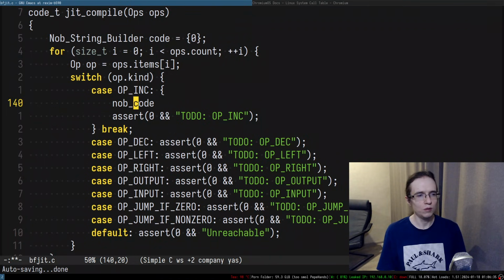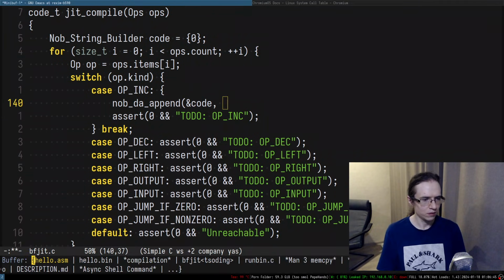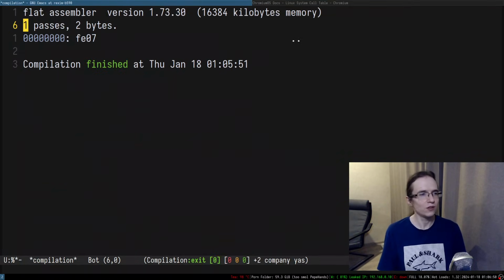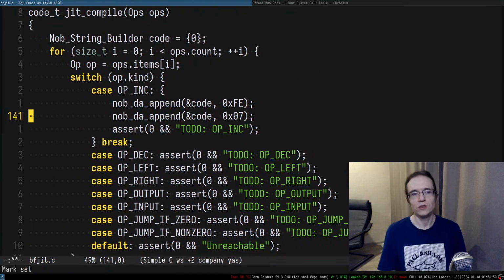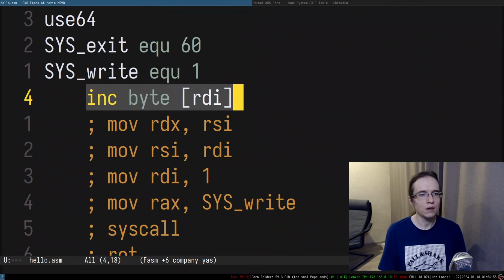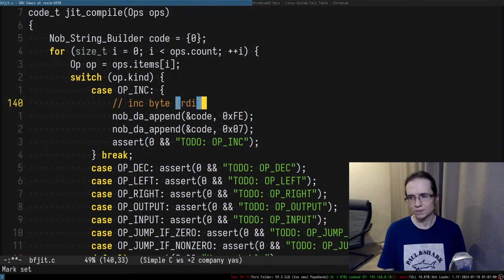So nop. I think da append. So we're appending 2 bytes. Where is the compilation? FE, so this is the first byte. And then we append the second byte, 07. And that is supposed to be this thing. So this is how we're going to do that.